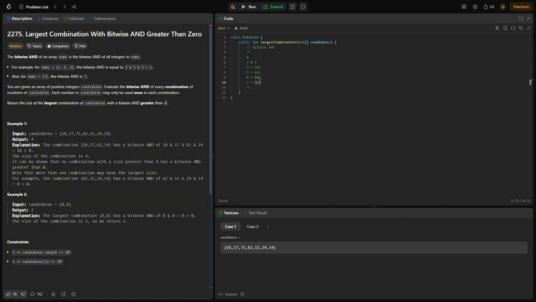For a bitwise AND to be greater than 0, all that is required is for a single 1 to be present in the output. 0 is all 0 bits. So as long as we have a single 1 in our bitwise representation, it is greater than 0.